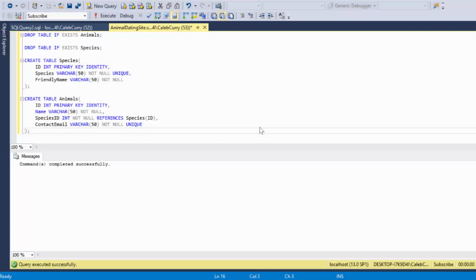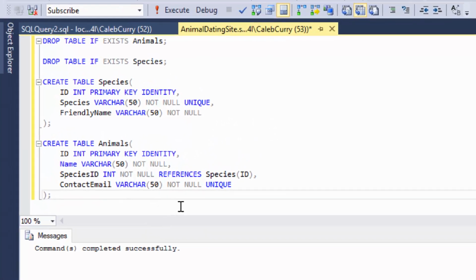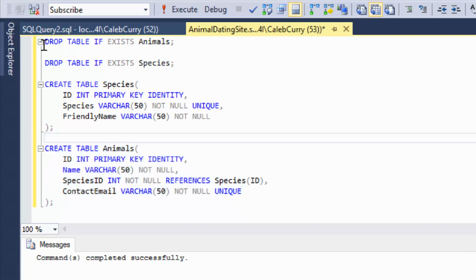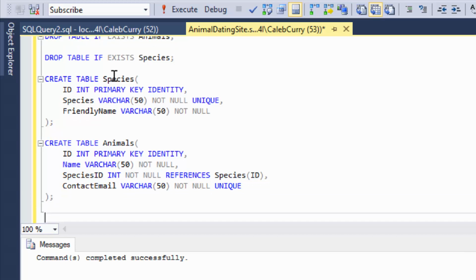So in the last video, this is where we left off. We are in the process of creating an animal dating site, and we have a table to store all of the animals that sign up, and a table to record all of the available species. And then, the animal can reference one of these species. But you know, that's really not enough for an efficient dating site. The animal needs a way to say other species that they are interested in, right? So we need to create an interests table.